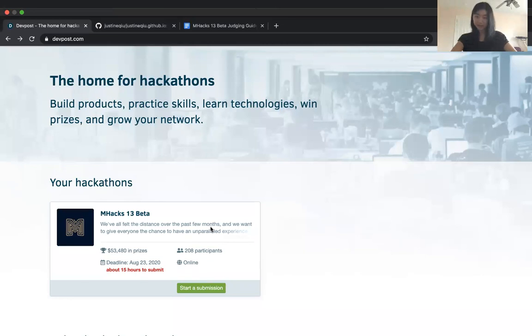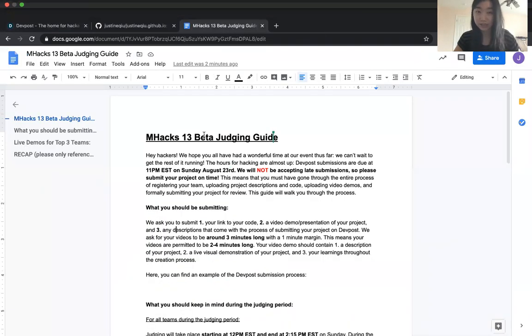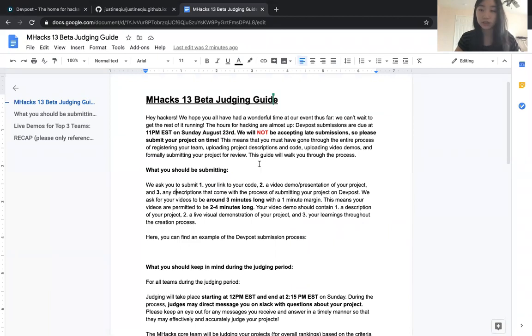I hope you guys have been doing well with all your projects and everything. But in terms of Devpost, I will have posted the following document here on the Slack by now. So be sure you're reading through the entire thing so you're not missing any requirements we have for your judging.